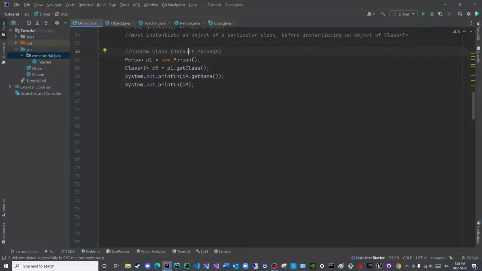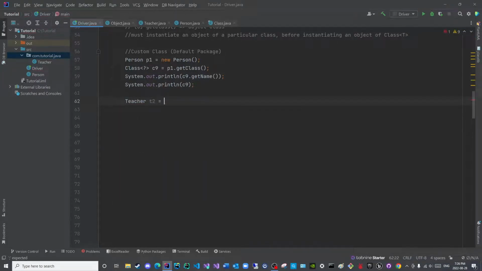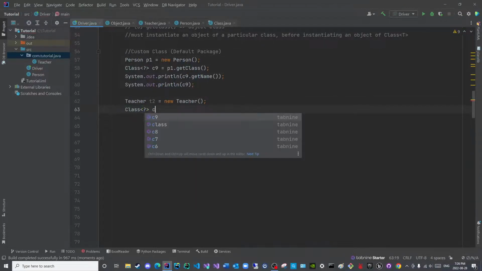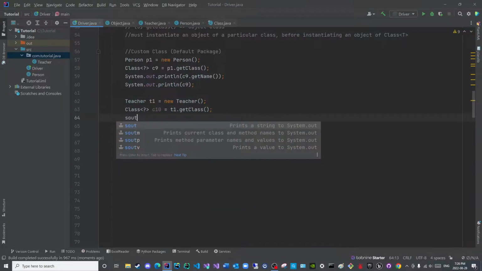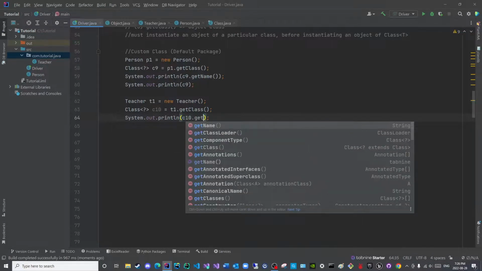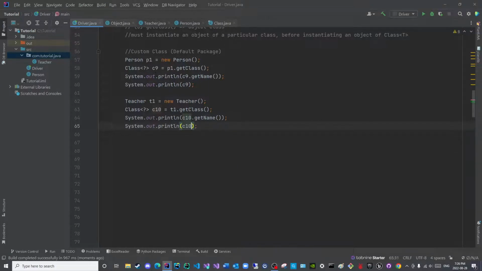Okay, let us test this with a custom class from a different package, which is teacher in this case. So teacher, I believe I have the import statement up above, so I do not have to worry. Then we will say class C10. Why did I say T2? I was probably thinking of the Terminator 2 movie. Okay, then we will say C10.getName and C10, and I will remove these from compilation so that they do not print.